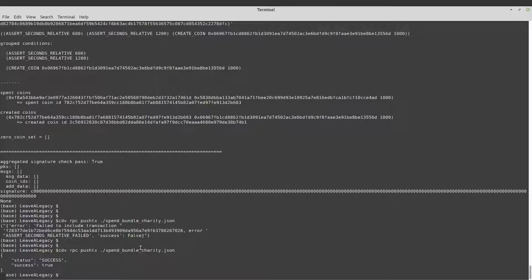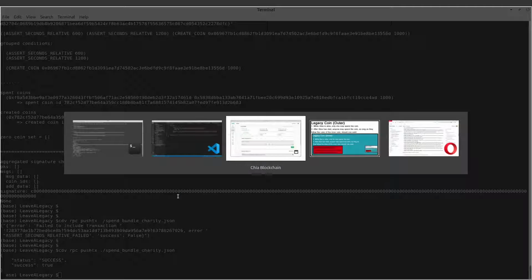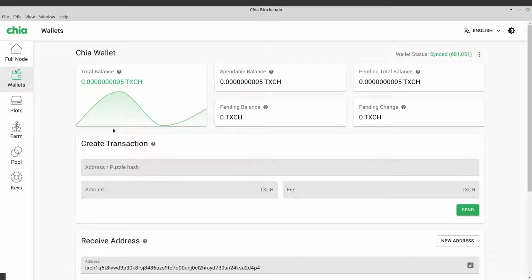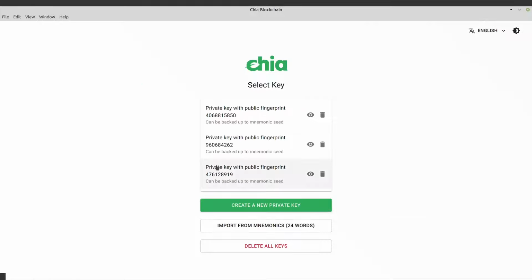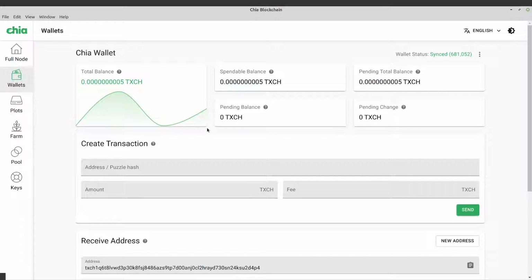Okay, so the money has been spent, has been sent to the charity, and if I go back to here, this is the charity's wallet. I'll pull that up again. And I should see 1,000 mojos pop up in this wallet pretty soon. I've already got 500 from previously in this video that Alice sent to the charity. And that's the last of the test cases that I'm going to show you today.